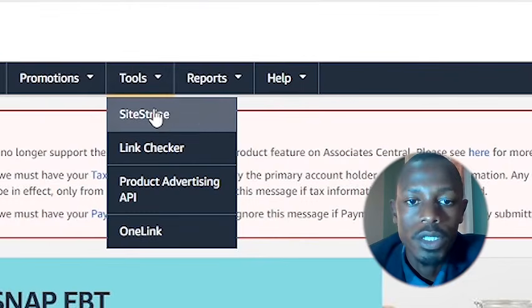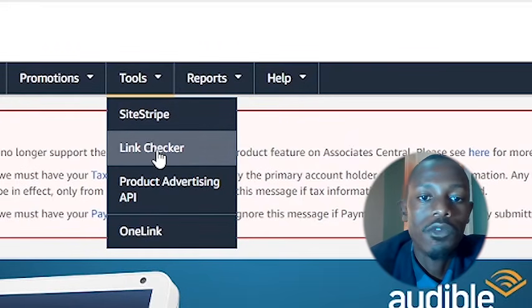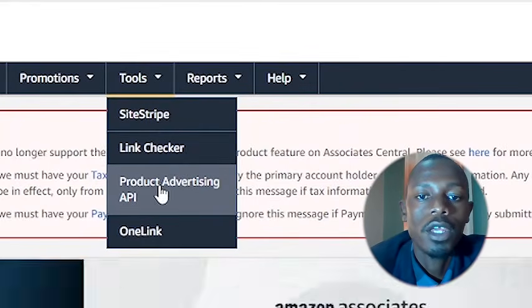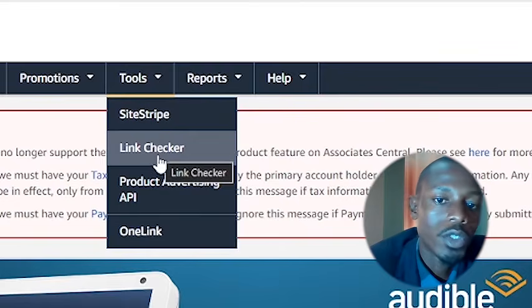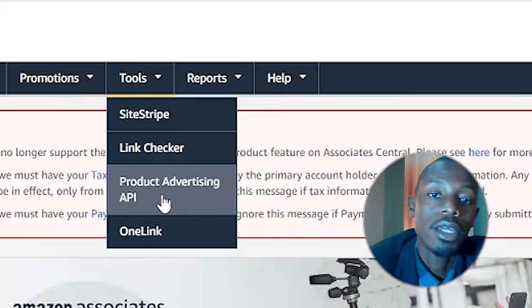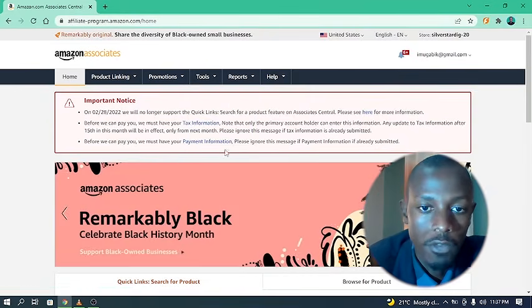Next are the tools. The tools is where you find my favorite one, the SiteStripe, which allows you to get your affiliate links very easy and very fast. And then you have the link checker, which checks the links before you put them on your website or share them, to make sure they have your store ID and are working correctly. And if you want to take this a step further, you can use the advertising API. Amazon will give you a dashboard with advanced marketing tools and features.